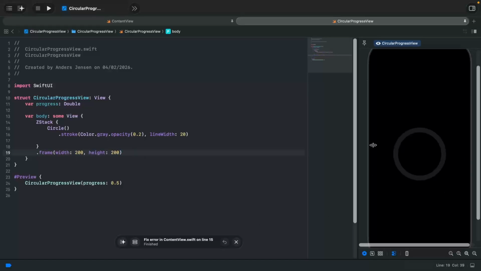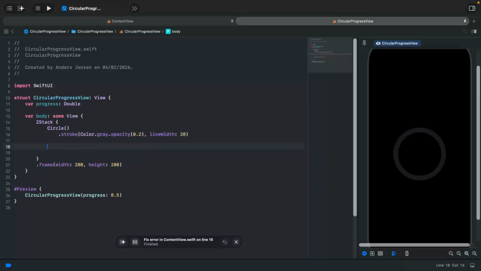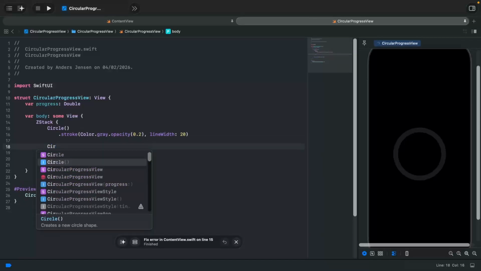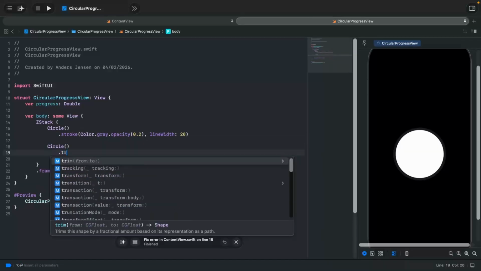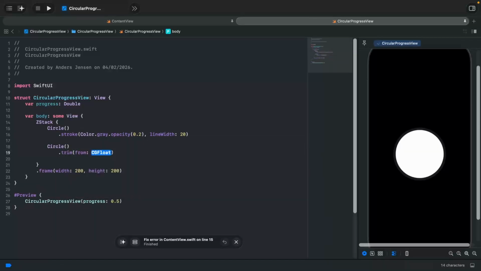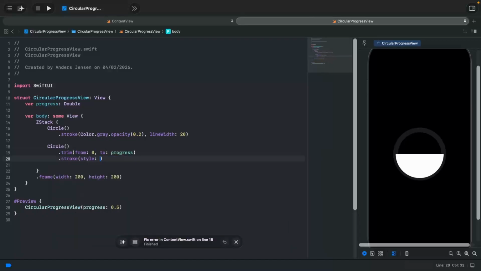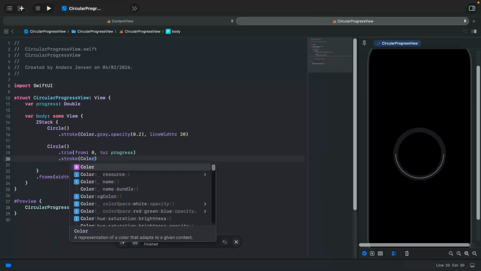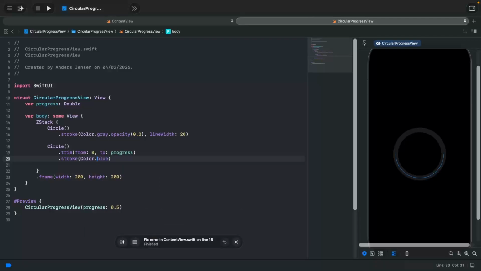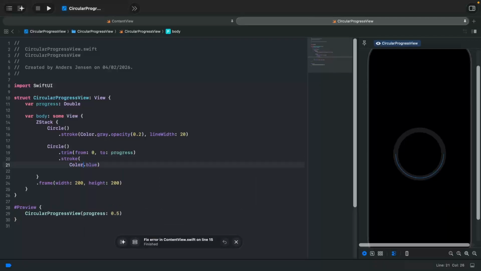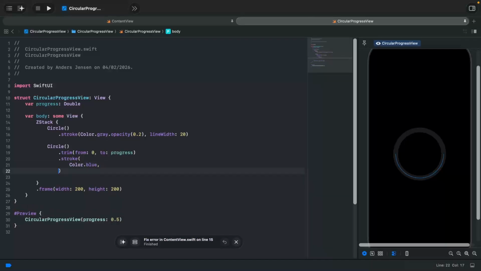Now it's perfectly centered. Now let's create circle number 2. This is where we're going to create the circle that actually shows how long the progress is. It's going to range from 0 to how long the progress is now. It's going to have a stroke, and as I mentioned earlier, the color is going to be blue. You can of course choose whatever color you want. In this case it's blue, it's nice and it's easy to see what's happening.